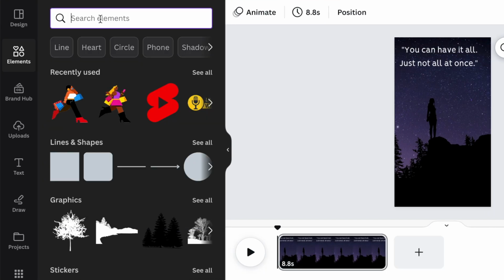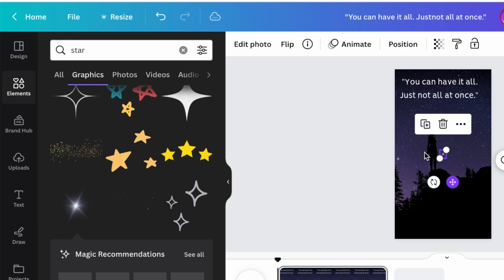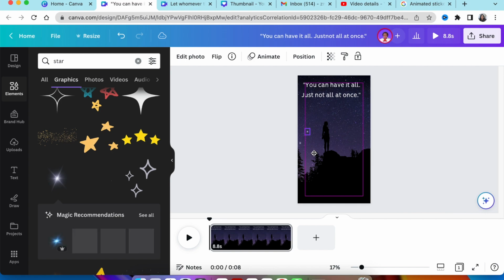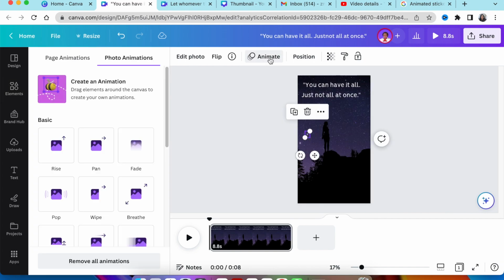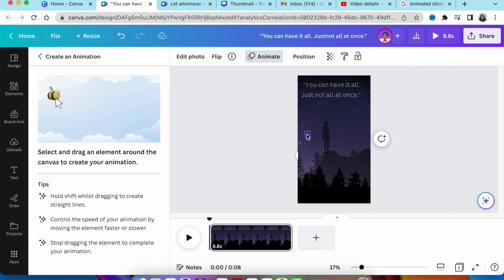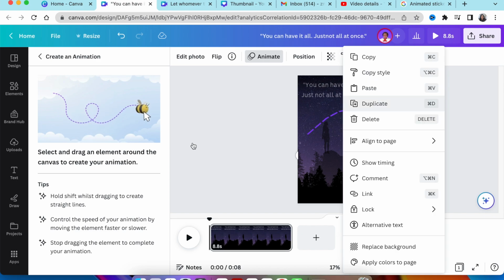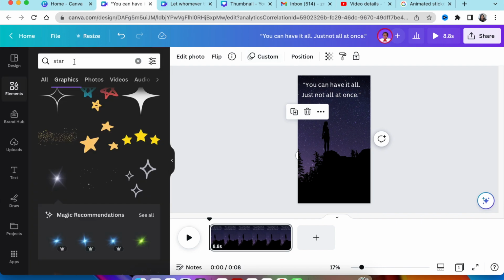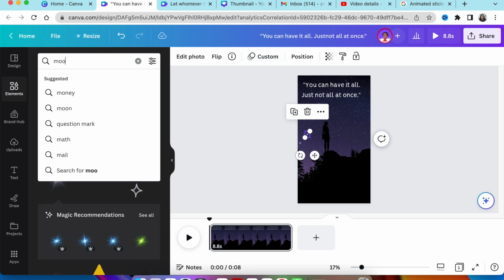So let's search for star first of all, and it's added to our template. Then all you do is select it like we just did, click on animate, select create animation, and then drag the star so that it rises above and moves. And if we're happy, we go done. You do exactly the same with moon.